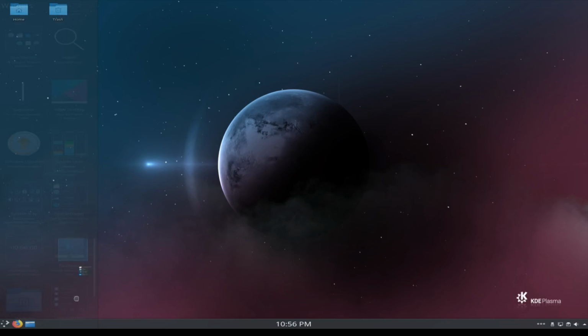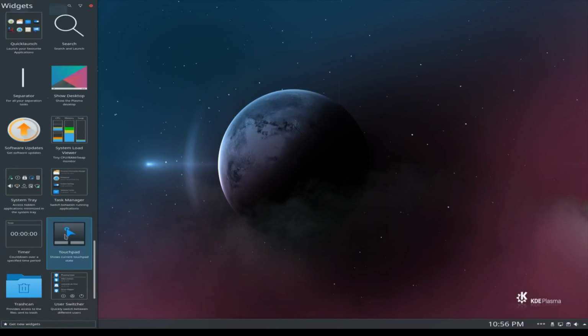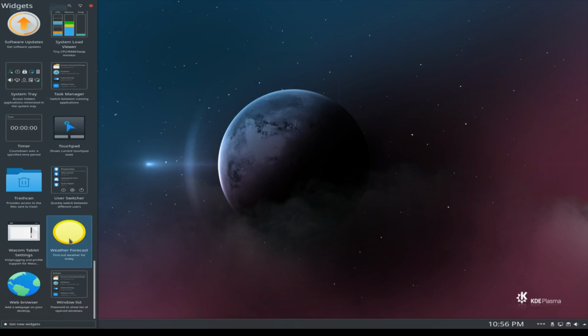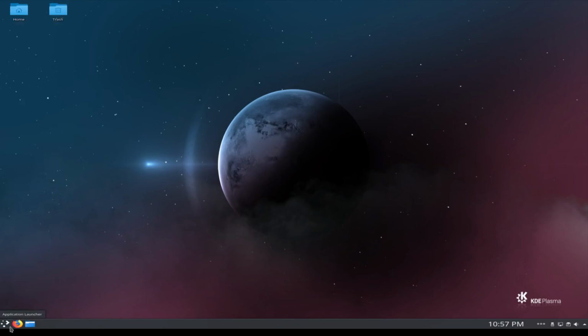You can add any widget your heart desires, your task managers, everything just like you would normally have. And of course, you can right-click in the panel and add spacers and move the different elements wherever you want them. The world is the limit here.